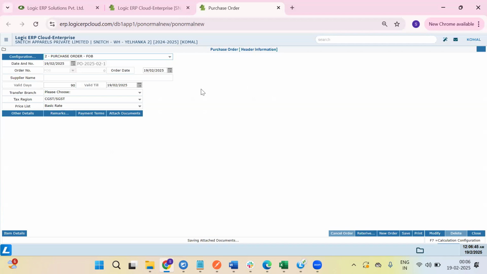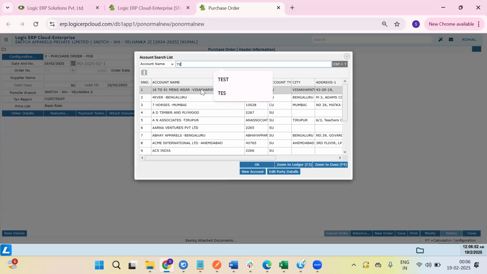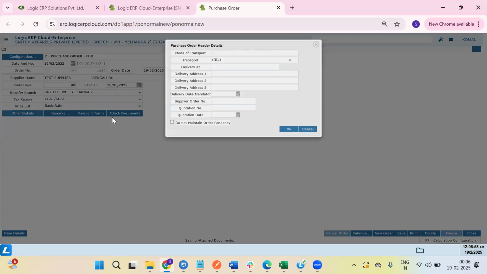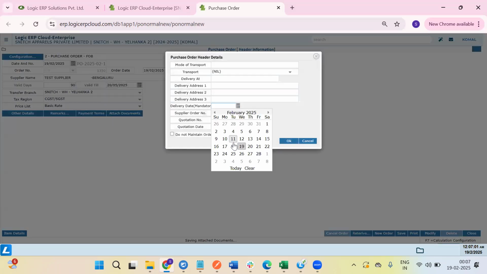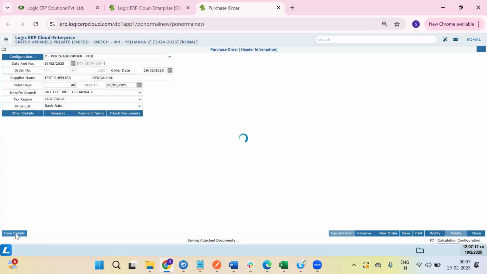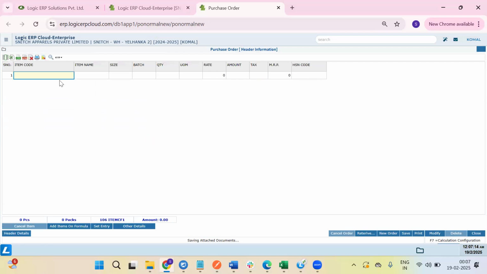Now I will show you how to upload the PO details from Excel. Same procedure: purchase order creation, test supplier. As I've said, I have already informed you of all the things. You have to follow all the things as I've already said in the first PO creation. The delivery date and payment terms, everything you can add. Then I have to go to item details. Now I can upload an Excel file.